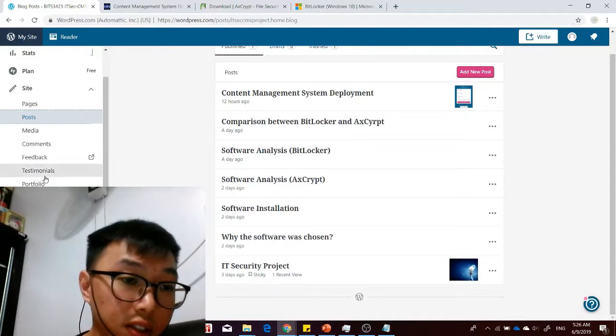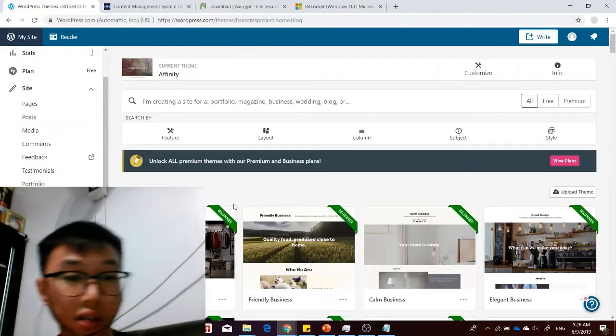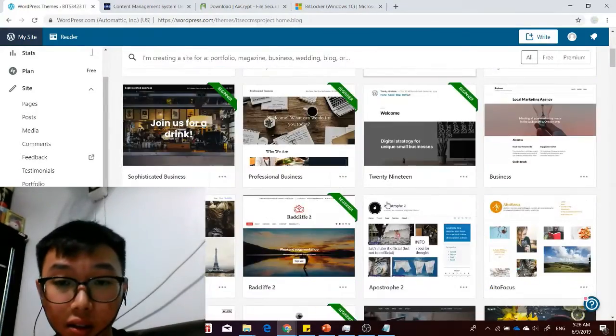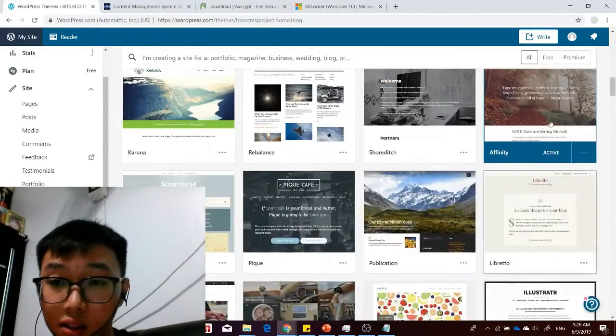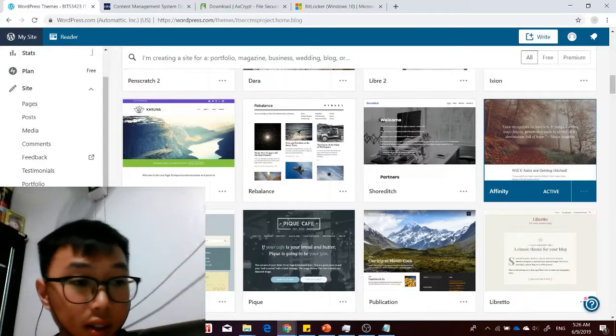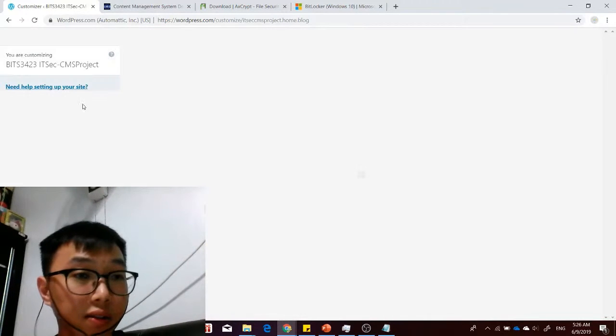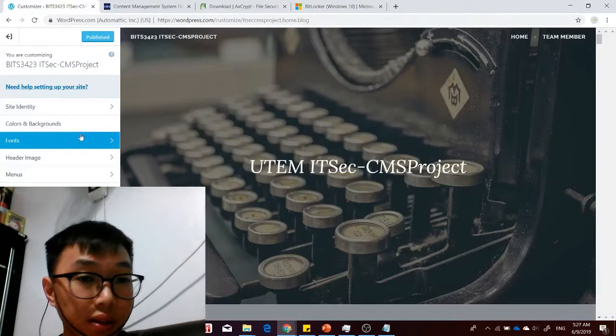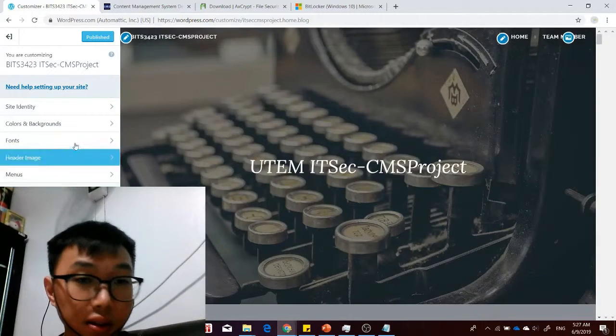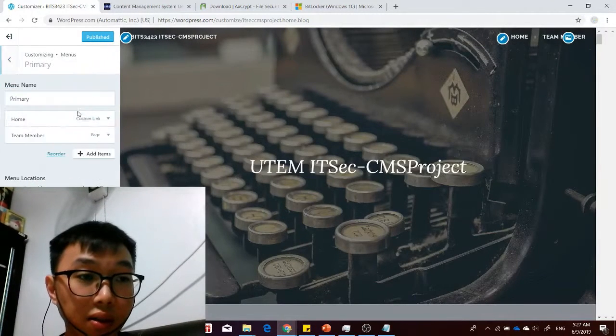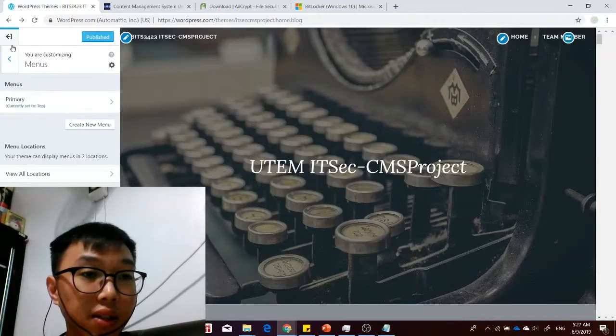There are also many functions here. Under Design, you can choose the themes. The one I use is this one, and then you can customize it also. Then the menu has several items, something like that.